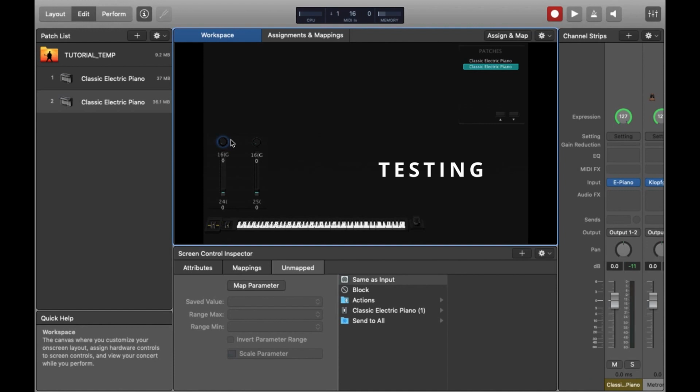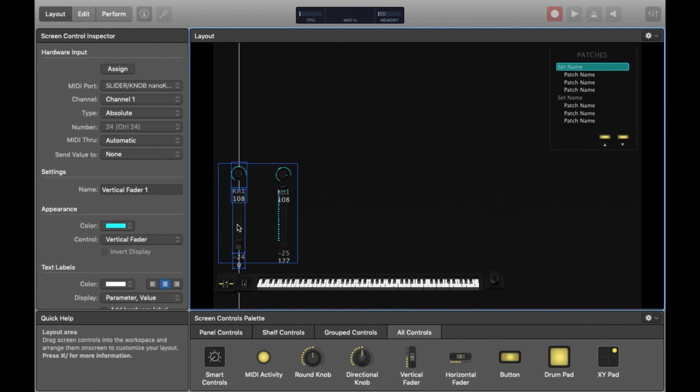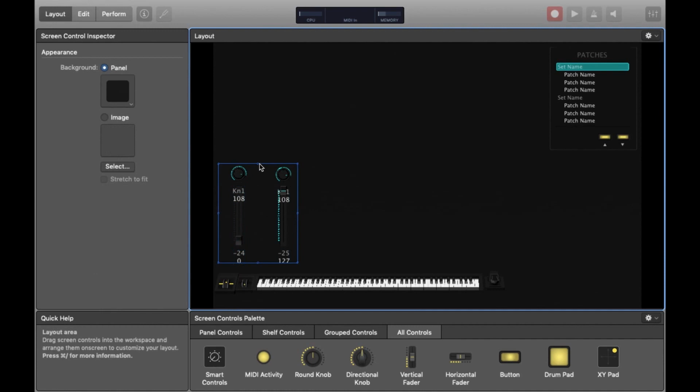So if we move the first knob on our hardware controller, you'll notice I made a mistake. And this is because you can see that the second knob also moved, but that's because they still have the same assignment because I copied them, which is the thing I was just saying about with the faders. So I just need to address that.